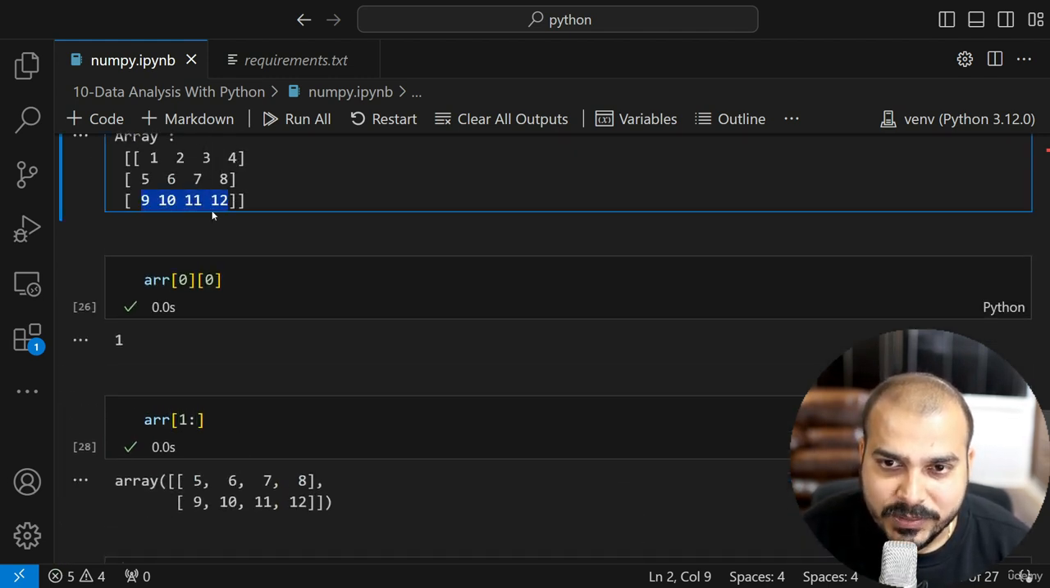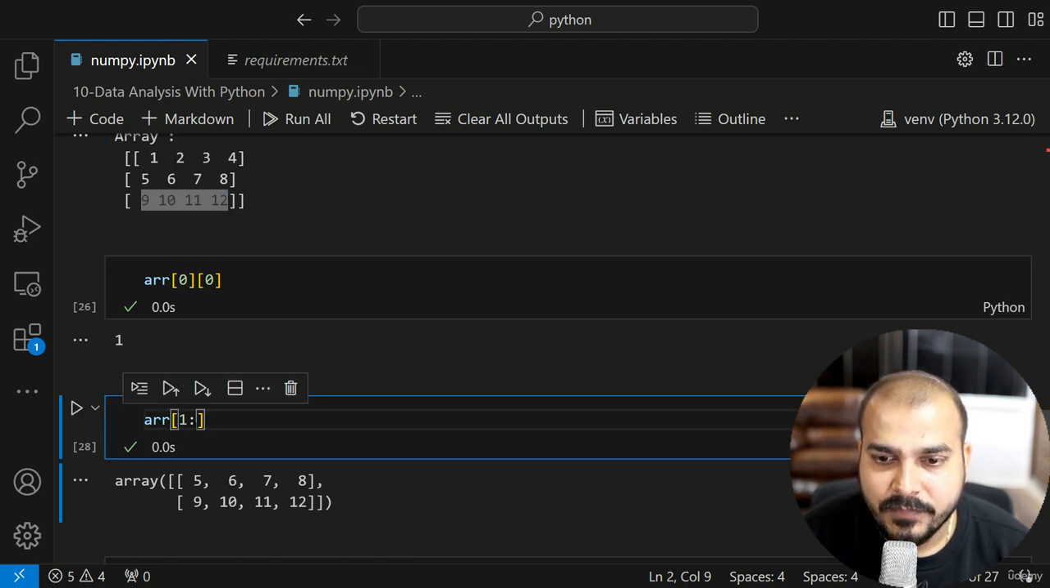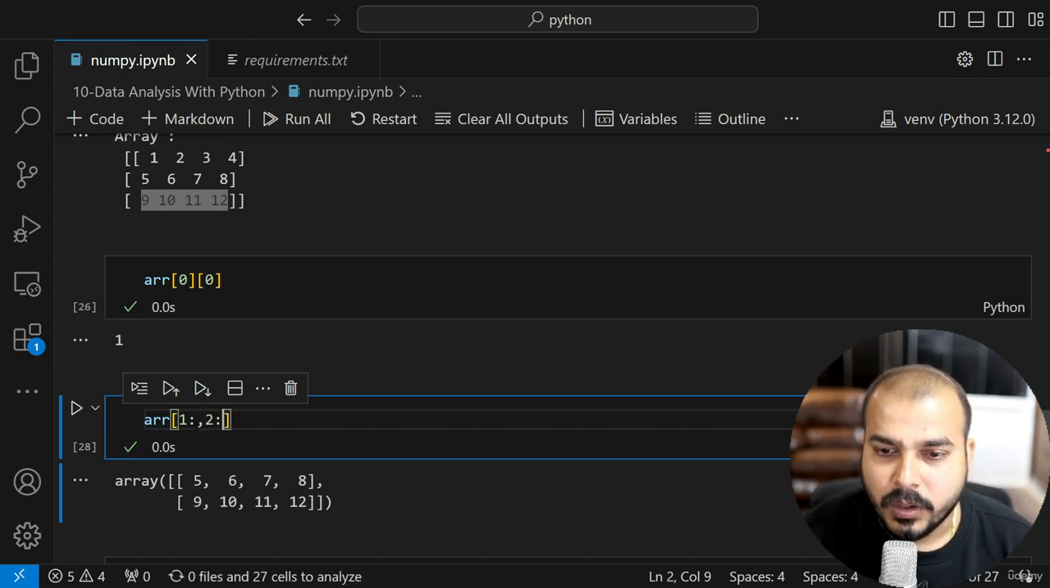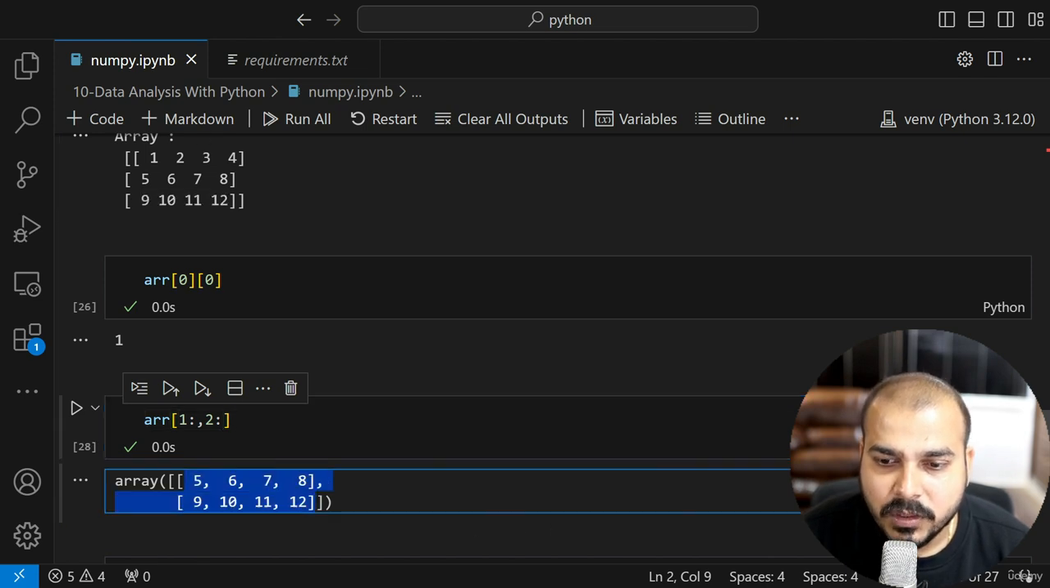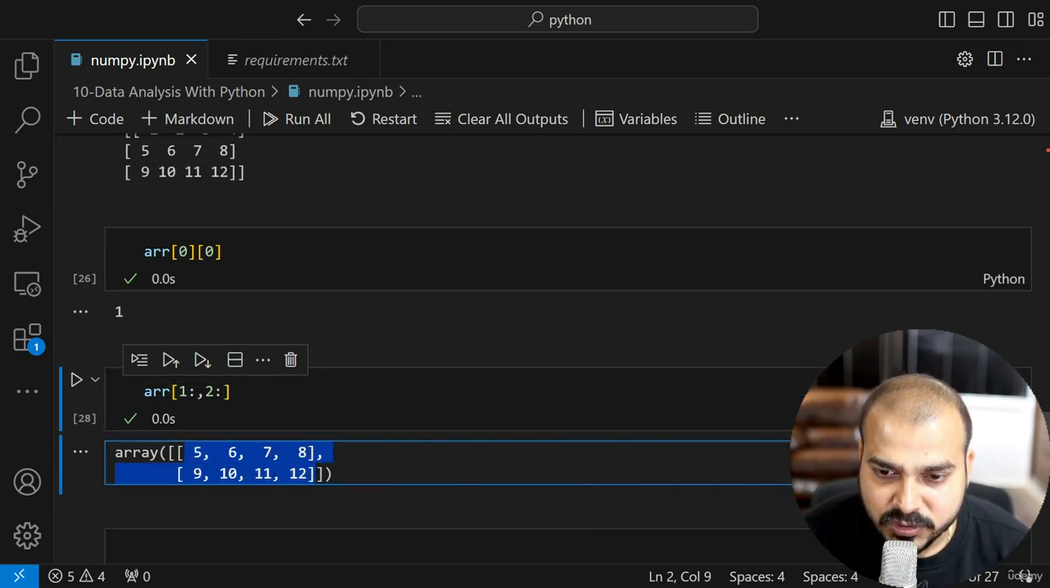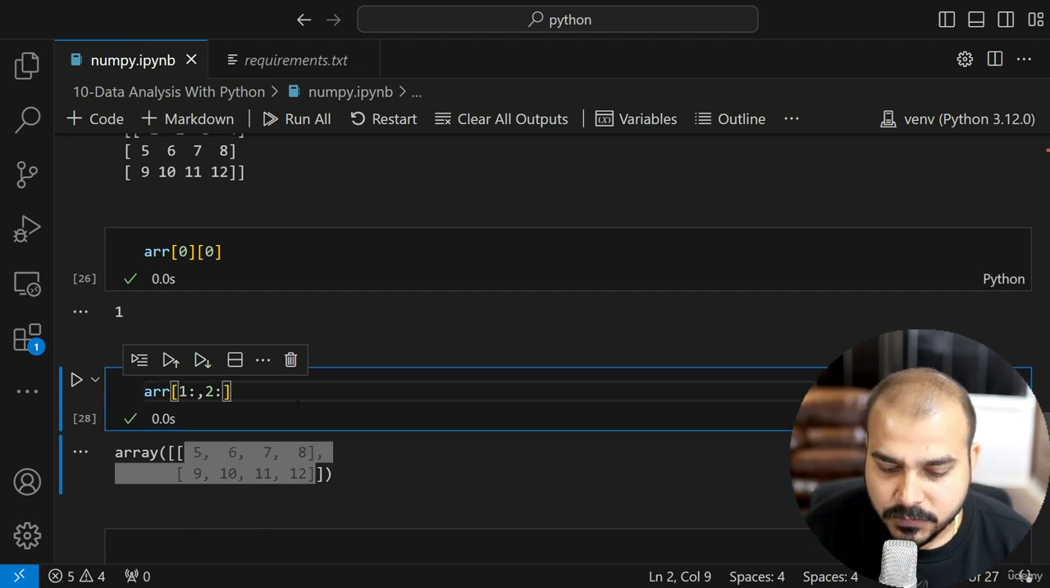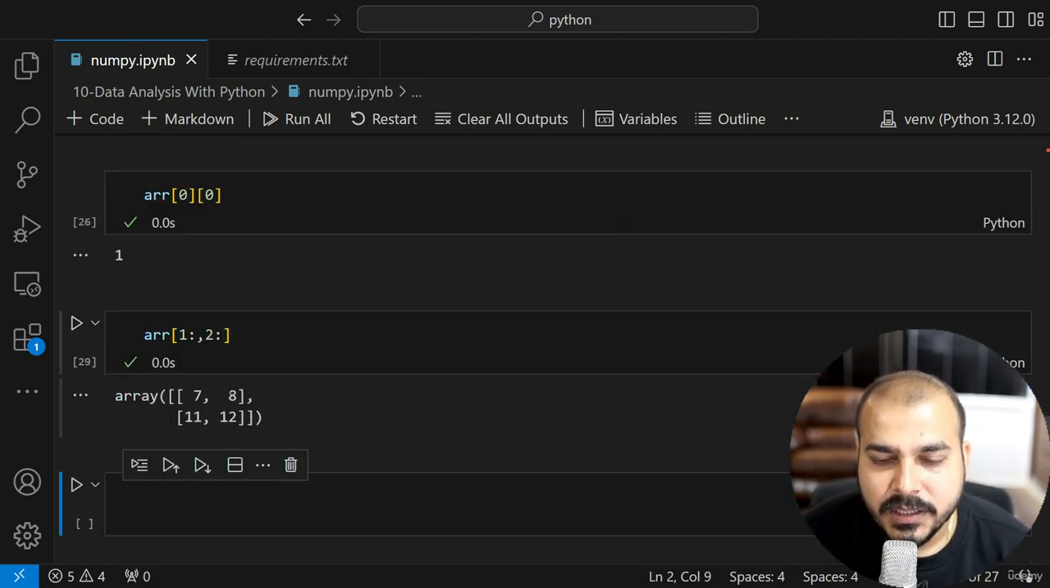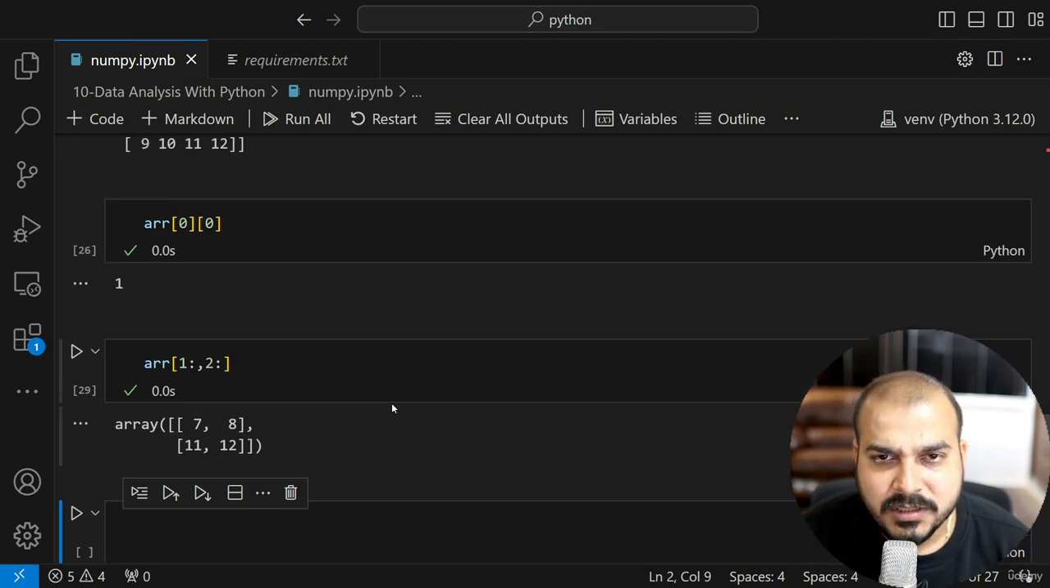Now with respect to columns, I have to focus on which columns? 0 1 2, 2 and last, right? So here I will write 2 colon. Once I do 2 colon, what will happen? I will pick up these particular columns, and out of all these results, I'll just be focusing on this column and this column, so that I get 7 8 11 12. Once I execute it, you'll be able to see that I'm able to get the answer. Very easy, very amazing.